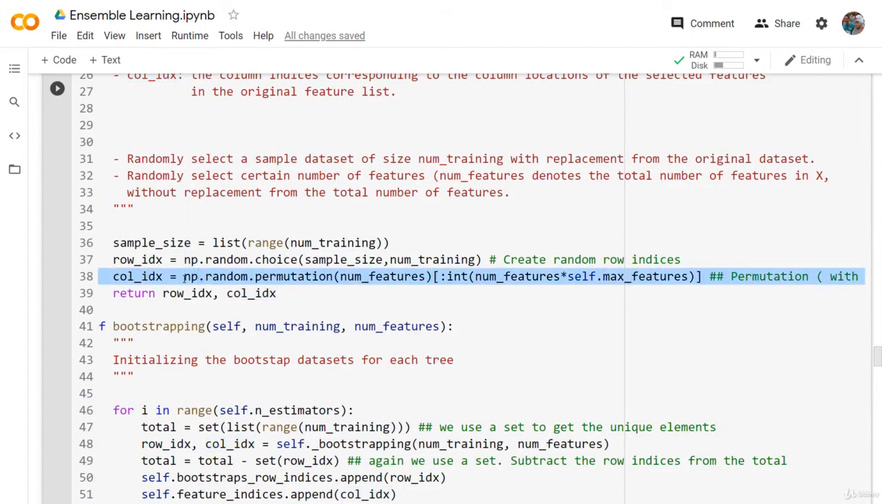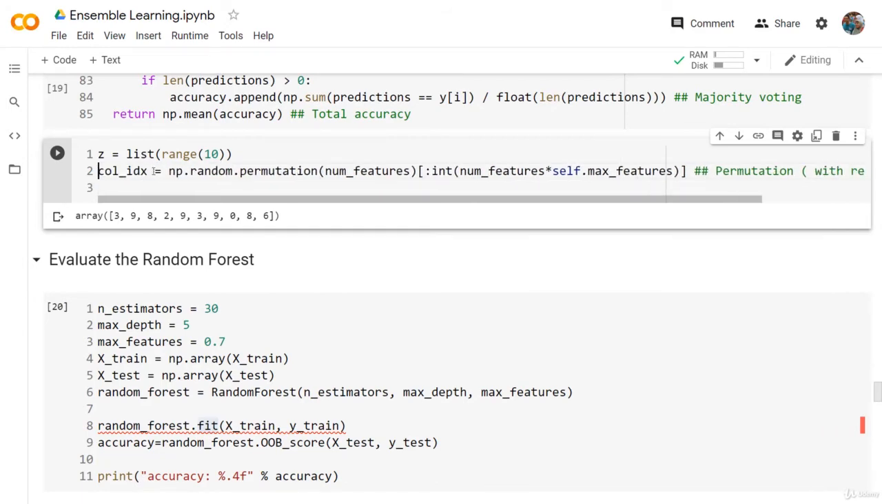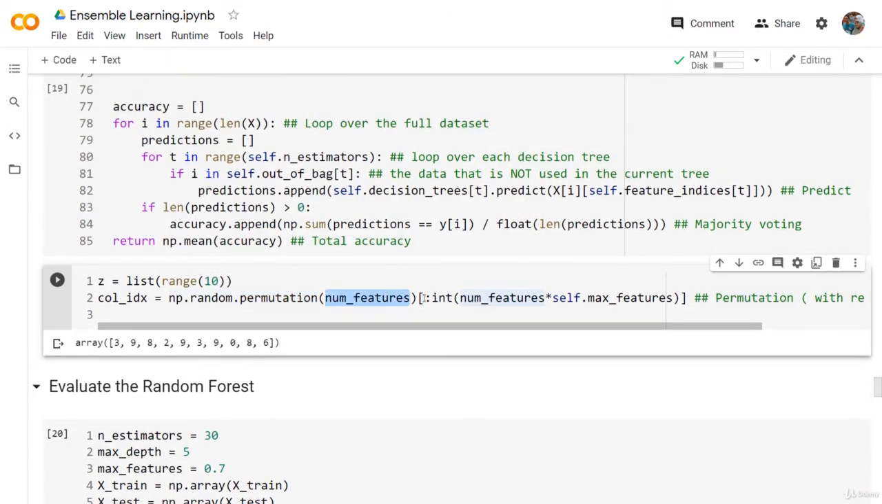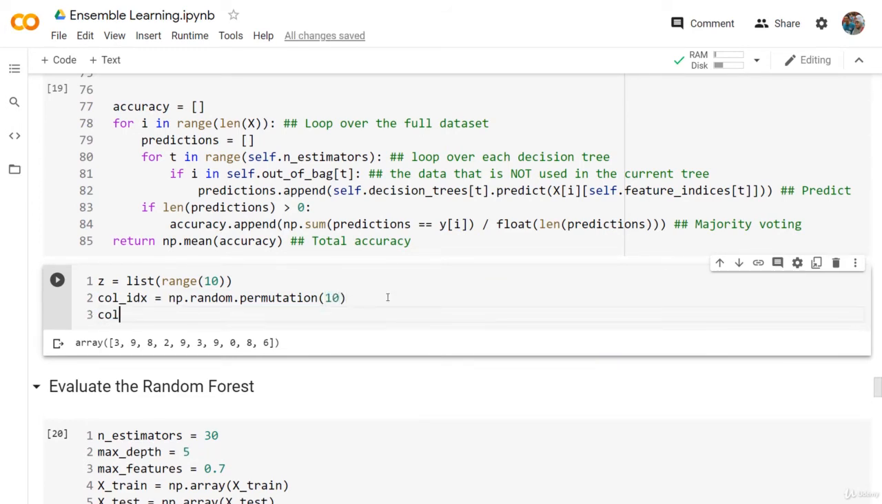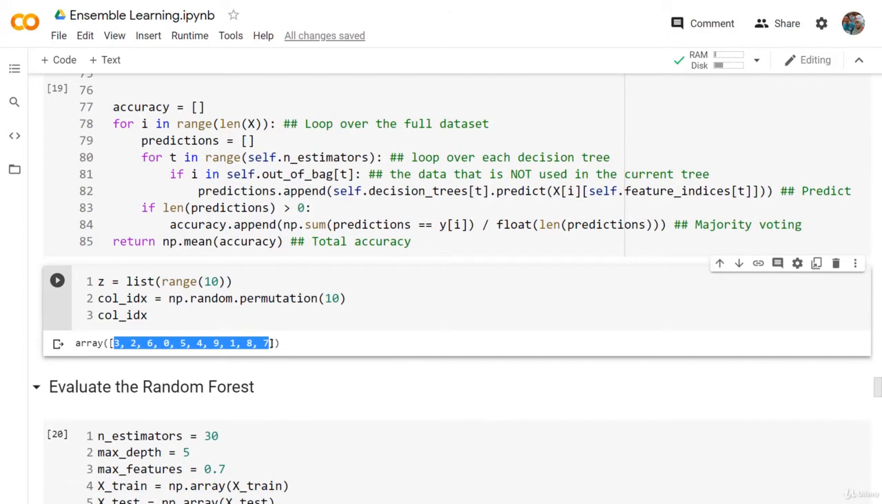So let's take this and copy paste it here to see what's happening. Here, as you can see, we have a function inside NumPy, inside the submodule called random, called permutation. If we just write permutation and have here 10 and call column index, you will see that this will return a list that contains 10 numbers also, but as you can see, there is no repetition. We don't really have any repeated values. So this is basically what this function is doing.